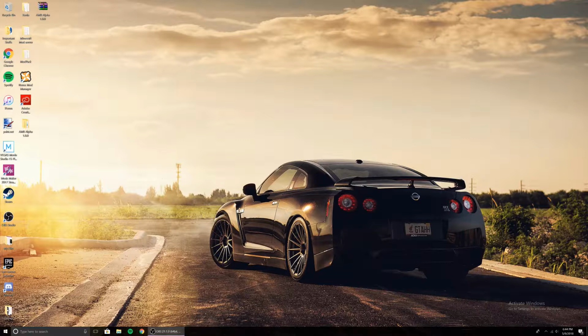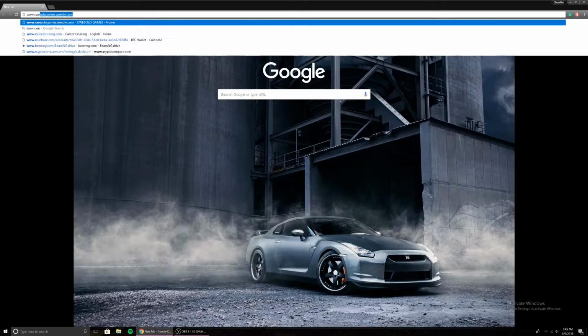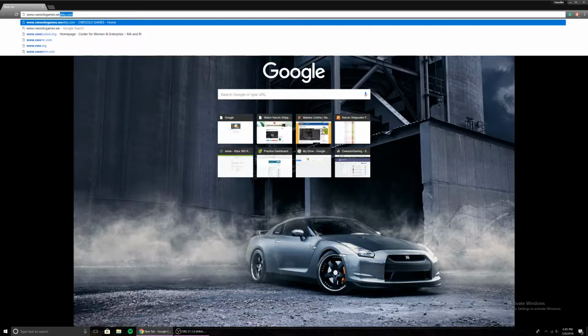So, to the internet. Open up your favorite browser. It doesn't matter which one it is. It can be Google Chrome, Firefox, or Microsoft Edge. I'm going to readjust my monitor here real quick because that's a little off. So go to www.cweslowgames.weebly.com.